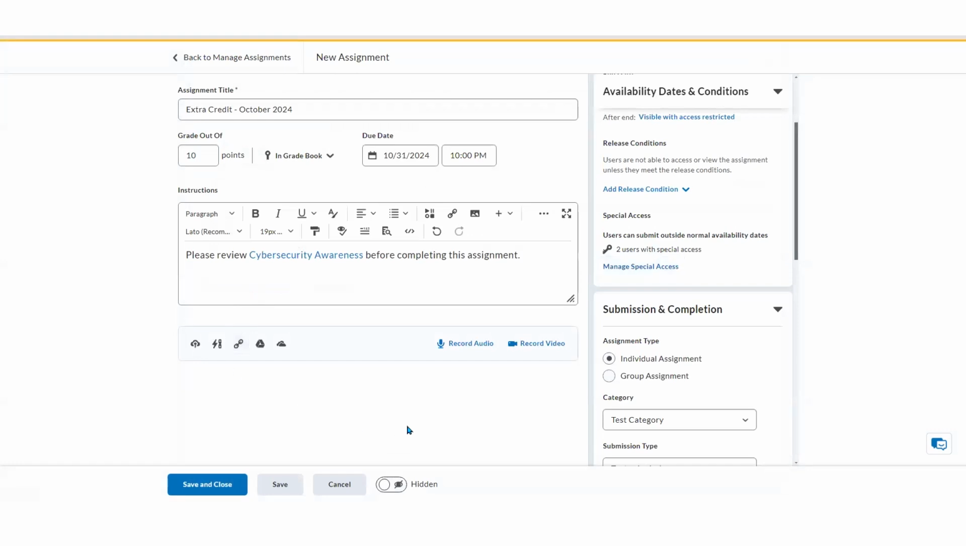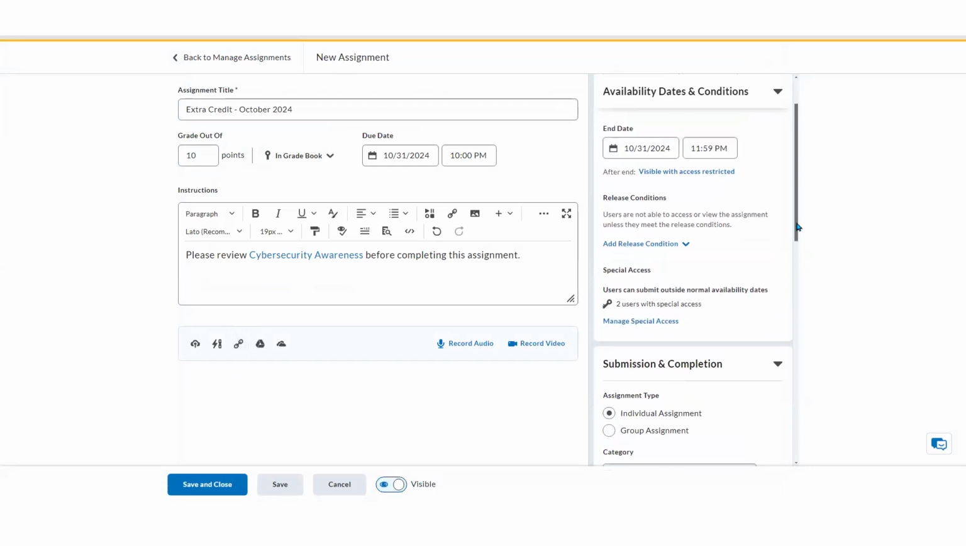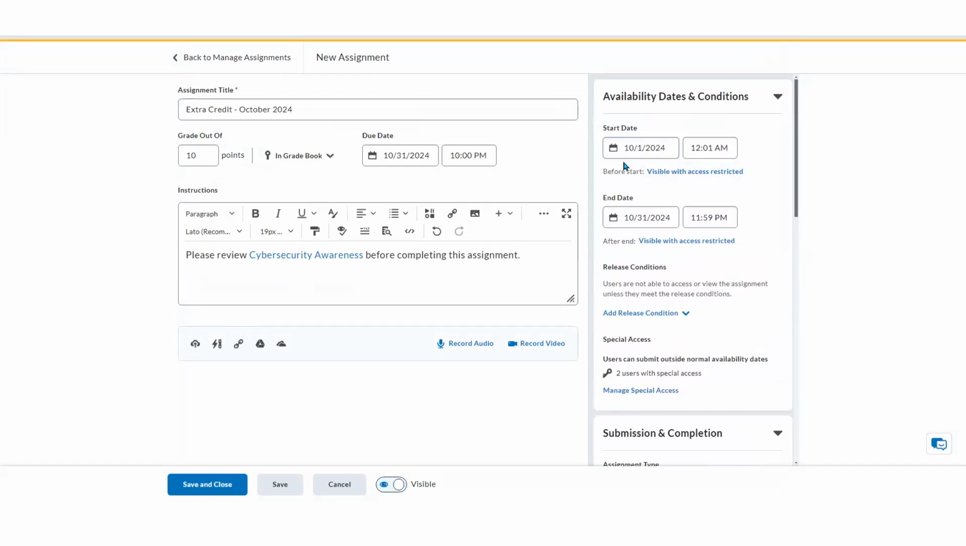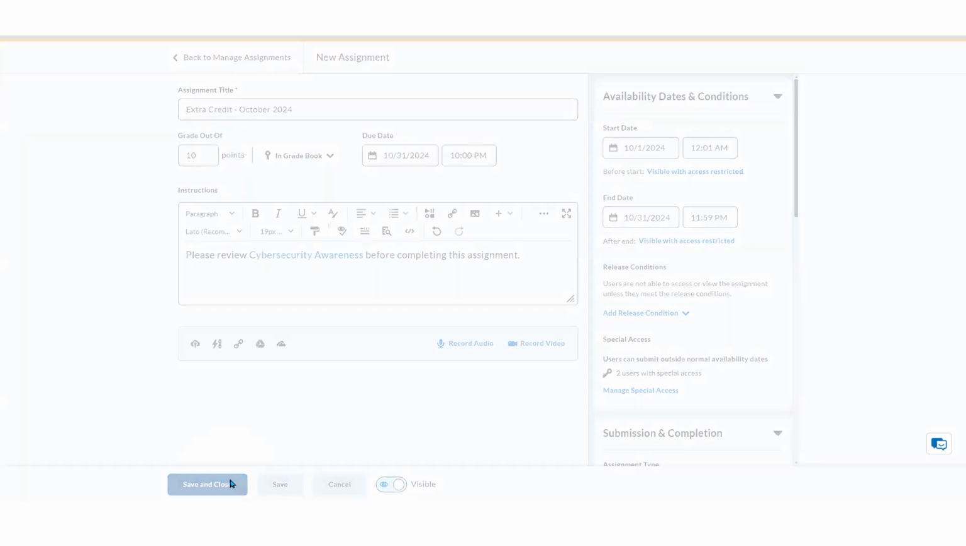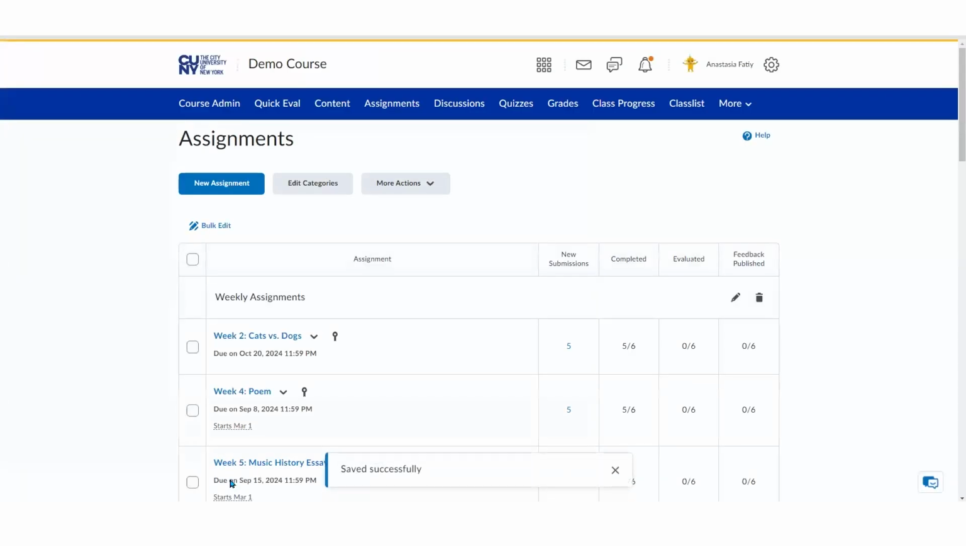The final thing I need to do is to toggle this assignment from hidden to visible. Now keep in mind that if you do have a start date set up, even though this is set to visible, the students are not going to see it until the start date. Then I'm going to click Save and Close. And that is going to bring me back to my assignments tool page.